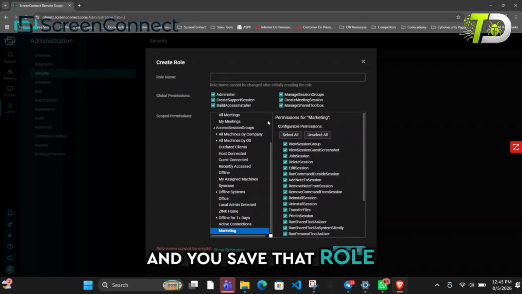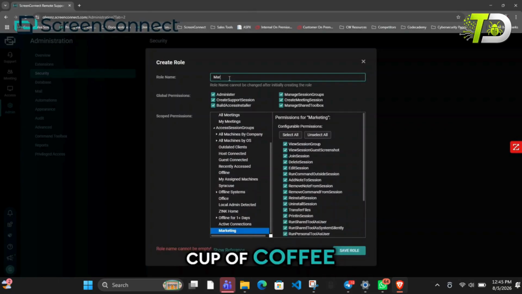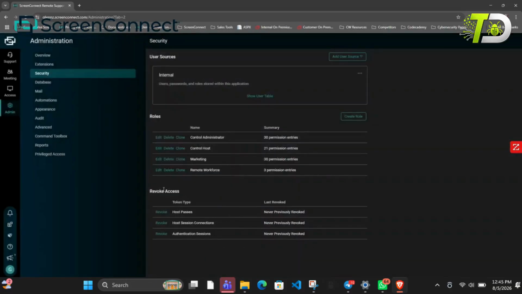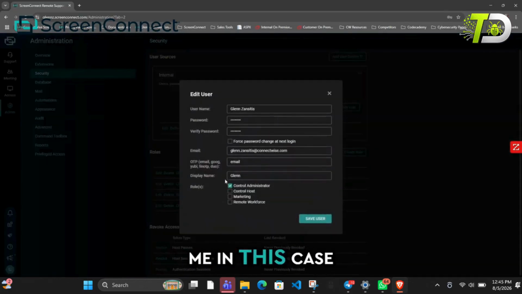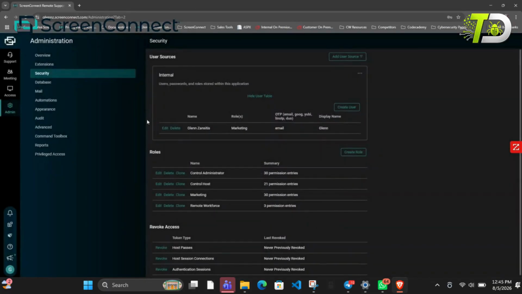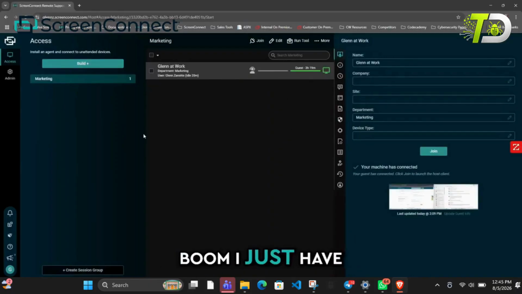Save that role. Marketing, go, save role. And then you can assign that role to that user. So me in this case, marketing, save. And then you can see, navigate back to your access list. You'll just have access to that one specific group.